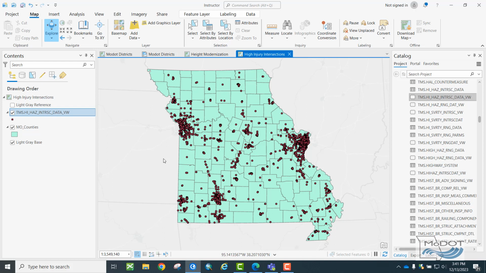But I don't want to see individual points. I want to see a summary by county. How we're going to get from individual points to a summary by county is through a special ArcGIS Pro operation called a spatial join. A spatial join allows you to transfer information from a source layer to a target layer based on some geography that the two layers share. Let's look at how to do this.